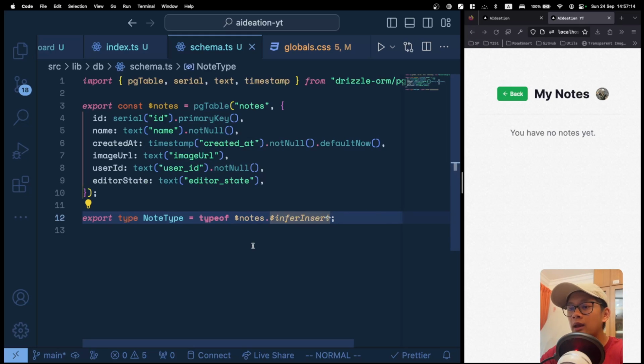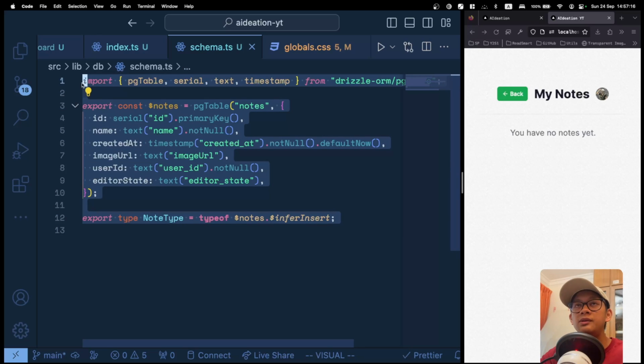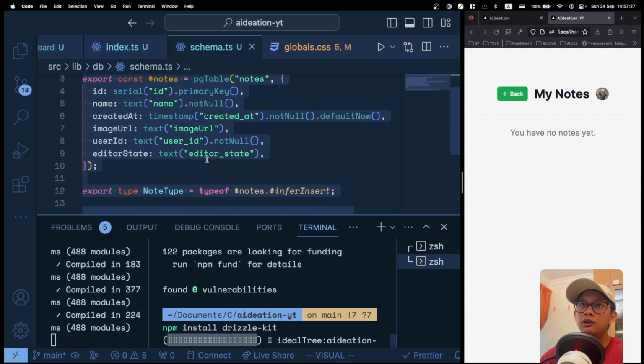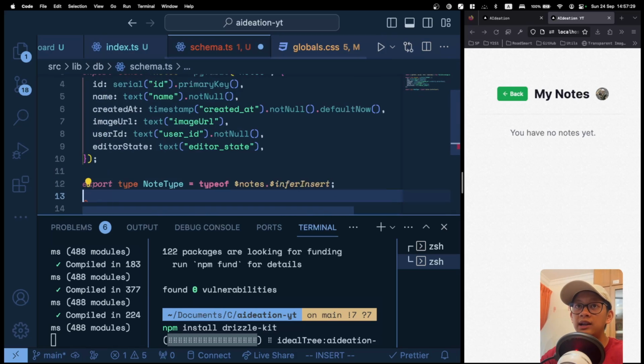So let's save that. Now that we have defined this schema, how do we make sure that the schema is synced with the database in the NeonDB cloud? For that, there's one more tool called drizzle-kit, installed with npm install drizzle-kit. Let me tell you the difference: what's the difference between DrizzleORM and drizzle-kit?